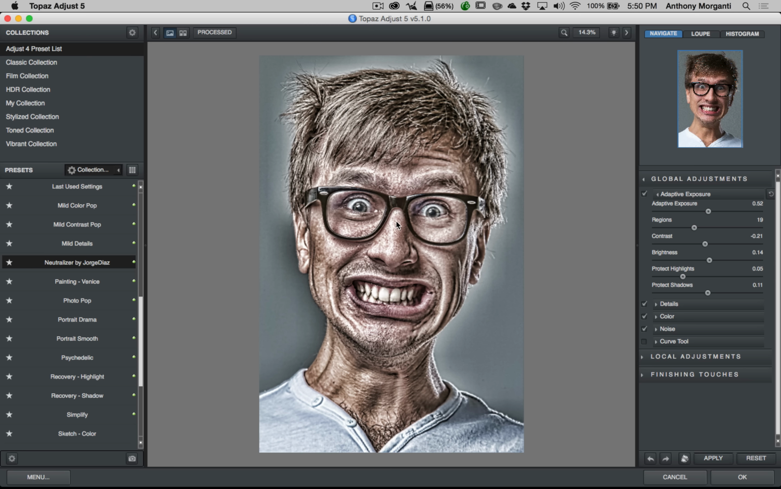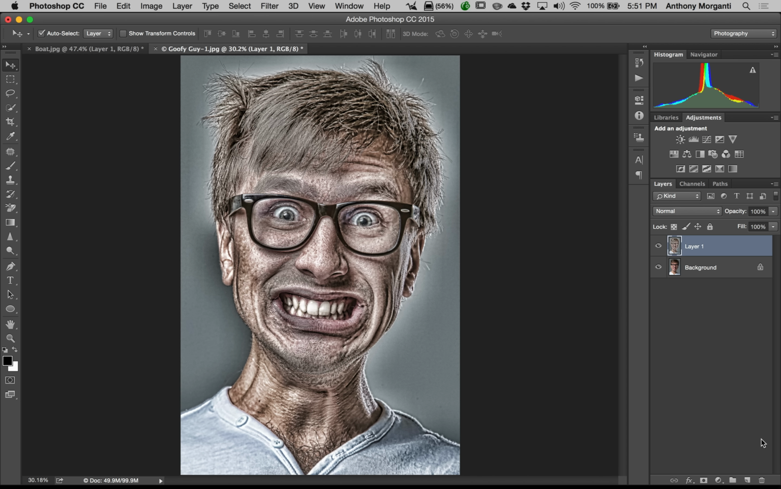Now this crazy look here is I used Neutralizer by Jorge Diaz. It's kind of a cool look. So let's say I want that. So I'm just going to click OK. So I hope that was clear how you could add multiple presets one on top of the other. Because typically what you would do is when you click on a preset and then click on another preset and click on another preset, you're just replacing each preset with the next one. So this is how you could apply one on top of the other and get a really, really ugly picture like that. So that's it for Topaz Adjust 5.